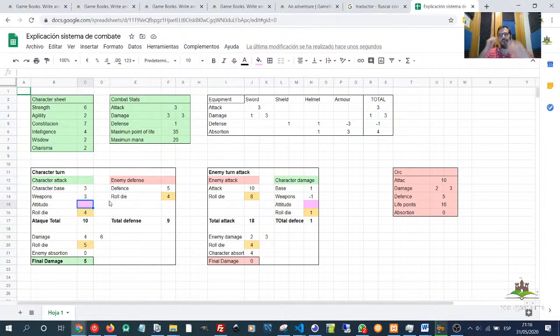Also, the attitude. If you have seen how the battles run, you can see that when you fight against an enemy, you have some buttons that are -2, -1, 0, 1, and 2. This is the attitude that the character has. If you put 2, this is an aggressive attitude. It means that you will have 2 in attack, but -2 in defense. And on the other hand, if you have a defensive attitude, you're going to have -2 in attack, but +2 in defense.